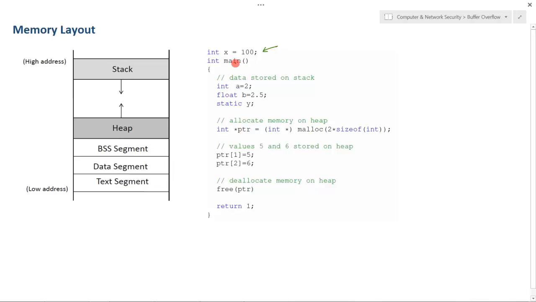Heap. That's a good guess. BSS segment. That's a good guess. Stack. Great, you are right. Yes, this is in the data segment.